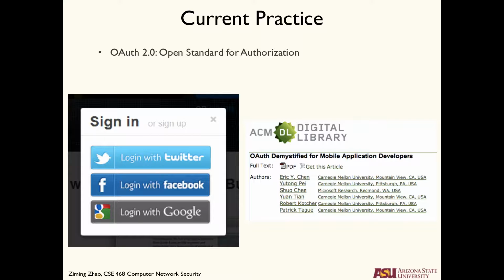So if you are interested in this OAuth 2.0, there is a great paper from CCS 2 years ago called OAuth Demystified for Mobile Application Developers. I will post this paper, so if you are interested, you can take a look.